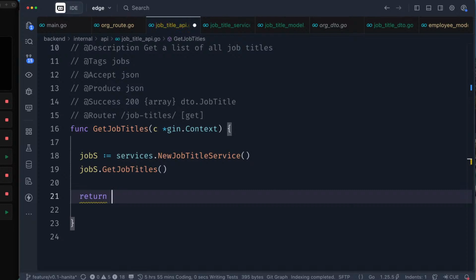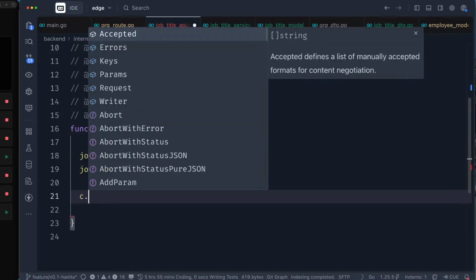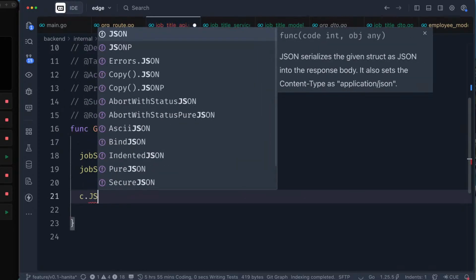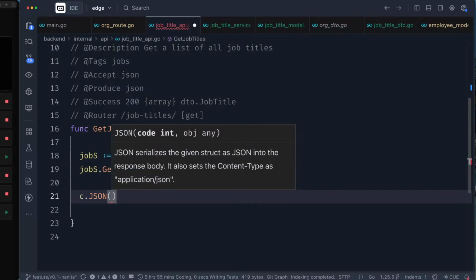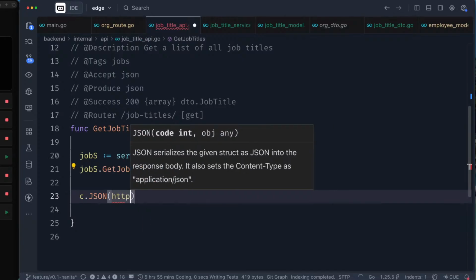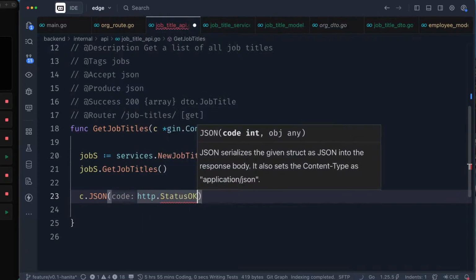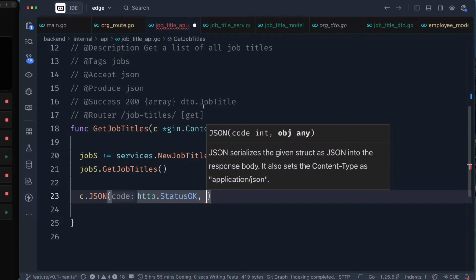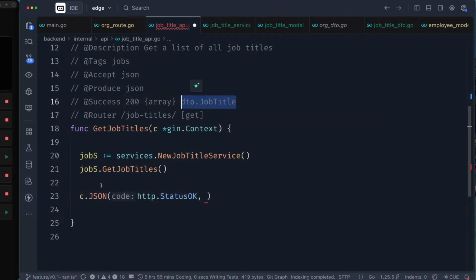There's a way you return stuff from the controller. The controller returns data differently, using this one here, that's c.json, and then you put the code. That's the HTTP status code for OK, status OK. Then you return whatever this returns, which is supposed to be an array of job titles.